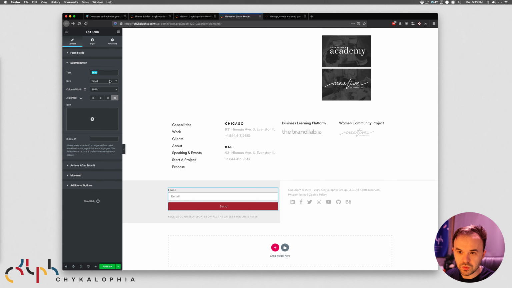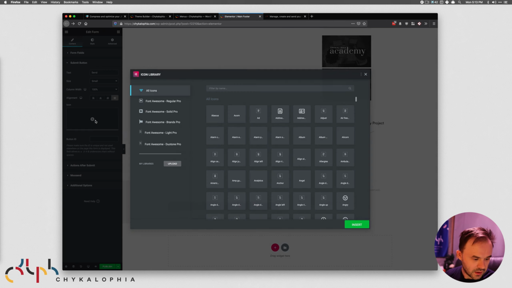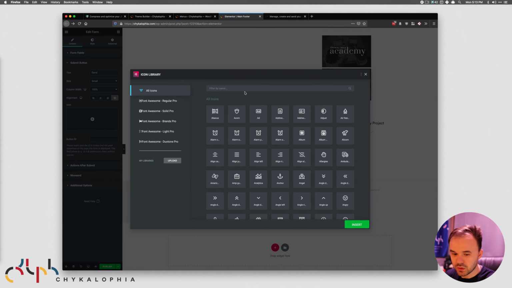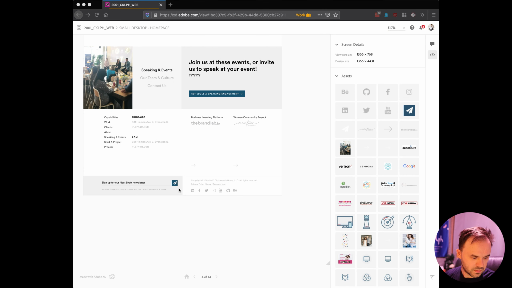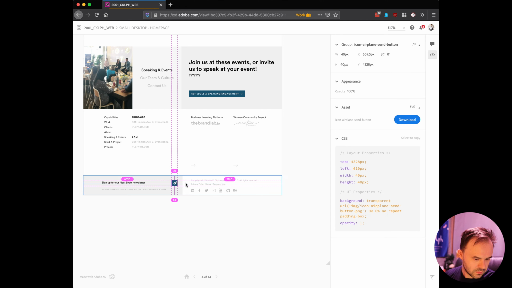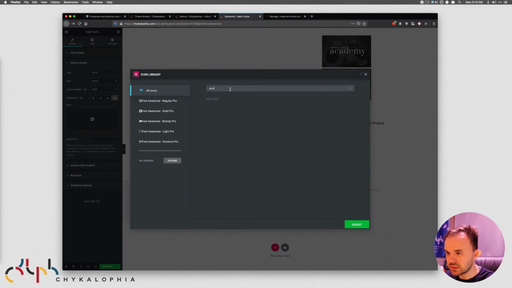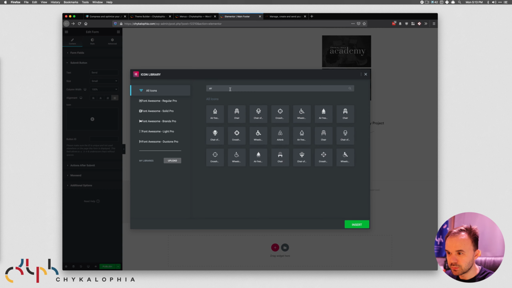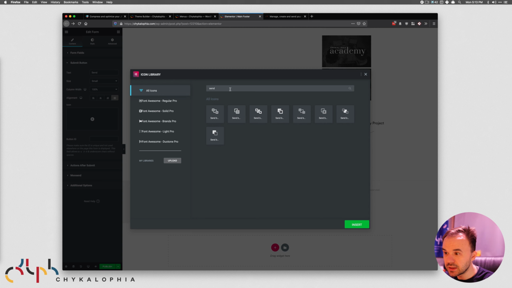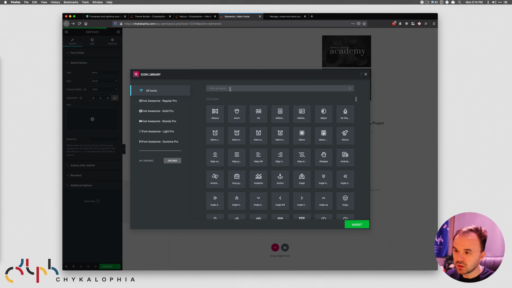So this one is going to be just an icon. All right, where do I get this icon? The icon I'm referring to is this airplane icon. Let's see if Elementor has an airplane. Send. Okay, well, I might have to upload. So the question is, why is there no Elementor icon for this?